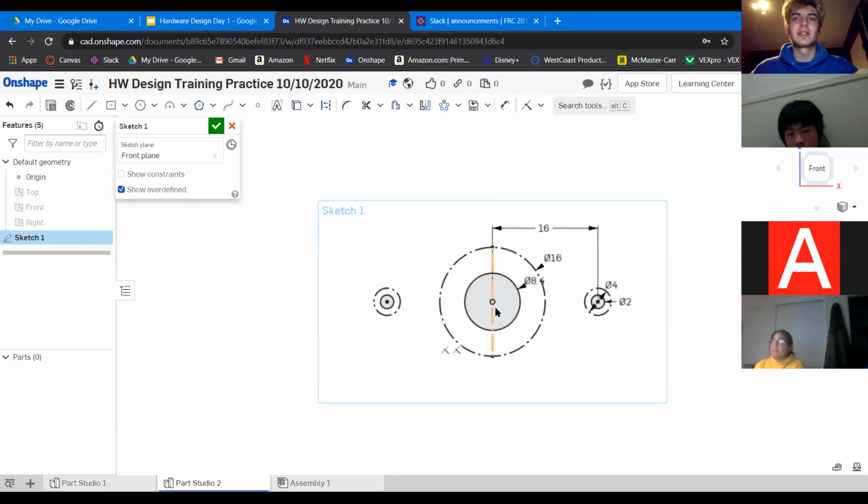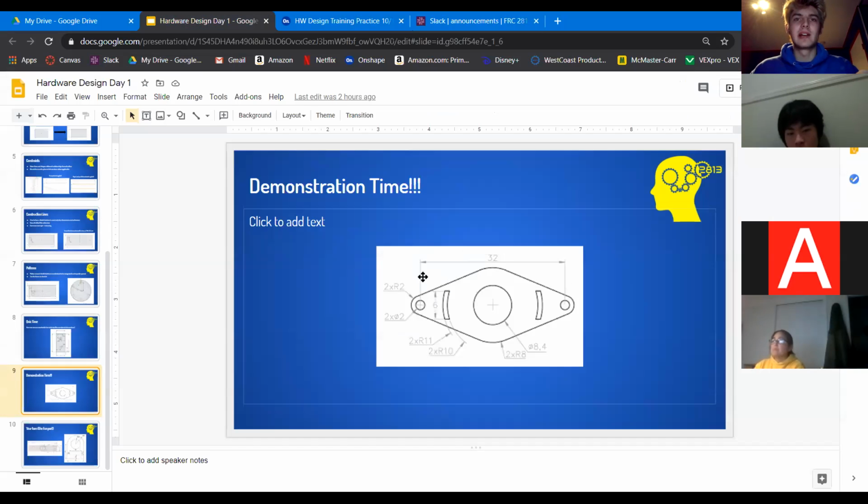Okay, I'll just get rid of that because we don't need it. But yeah, we're just ensuring that these are 32 inches apart. Okay.